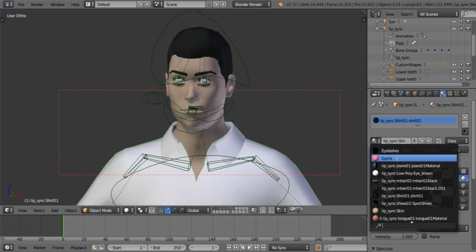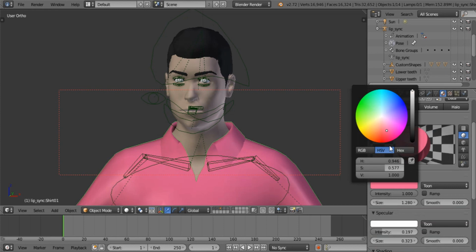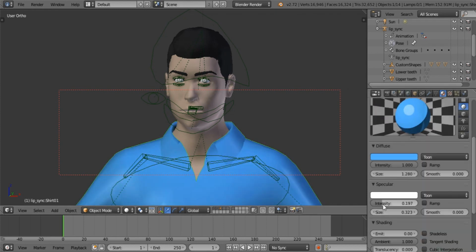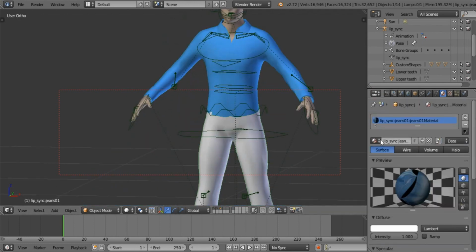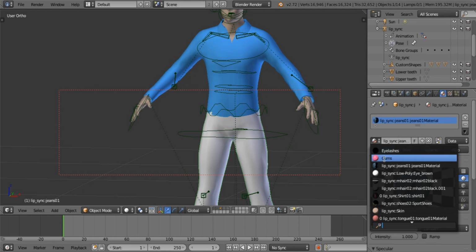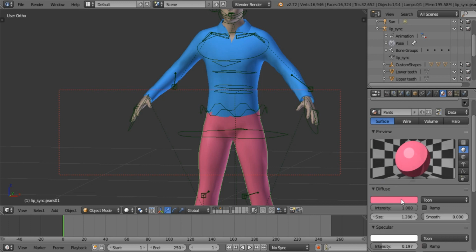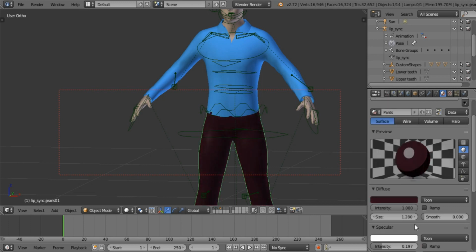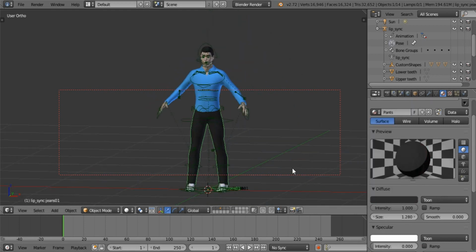Let's just give him some clothes, call this shirt. Make it, I like this kind of blue color. Specularity. Let's make his pants black, so let's go for the gums again. Oh, just need to select that and call this pants. Make them darker about there. Take off the specularity and reduce the saturation. That looks cool.